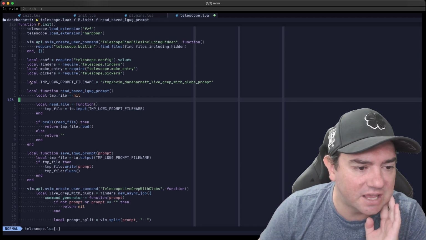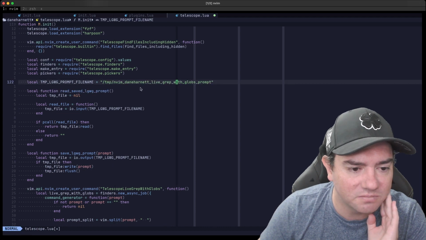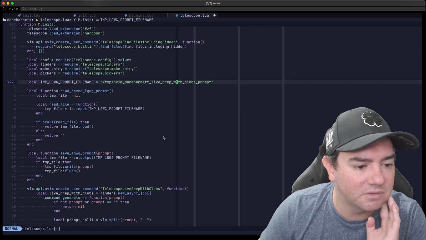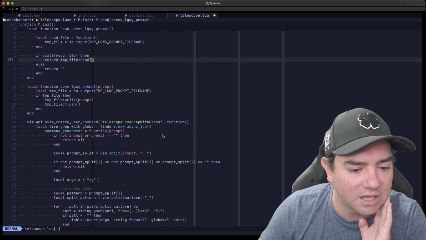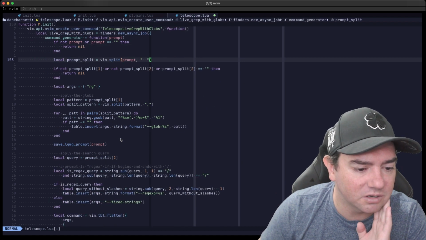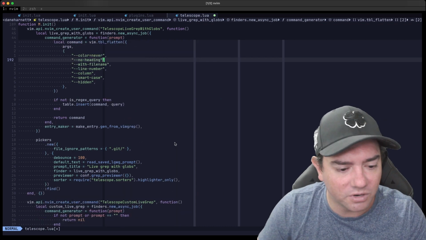I do save the config to a temp file, but I probably should be saving this in my nvim data folder, and I should refactor my plugin config to do that. But basically this is the live grep with globs. Don't really want to go through the details of it, but you can read the code. I showed you before what it does.